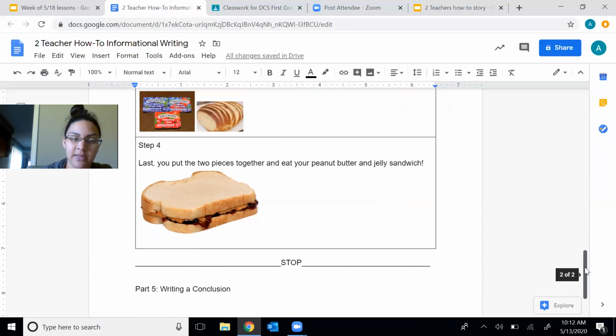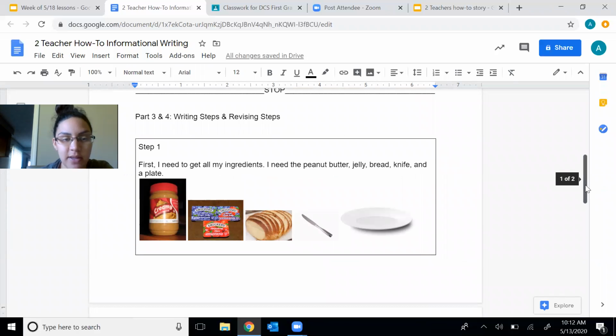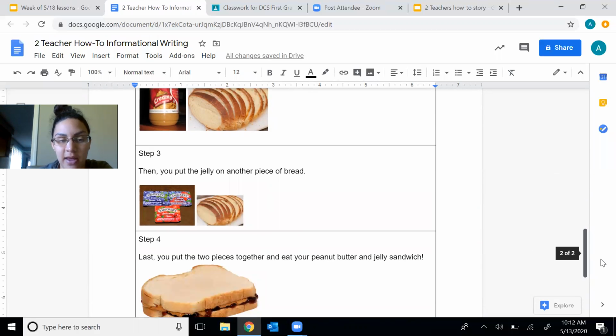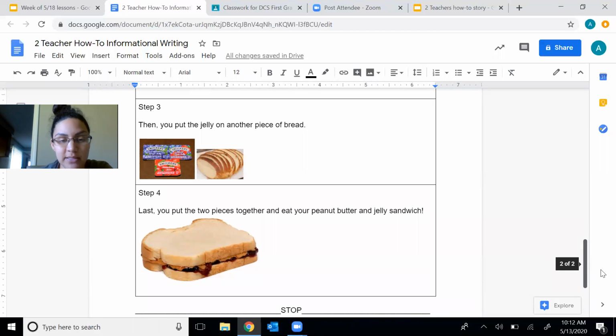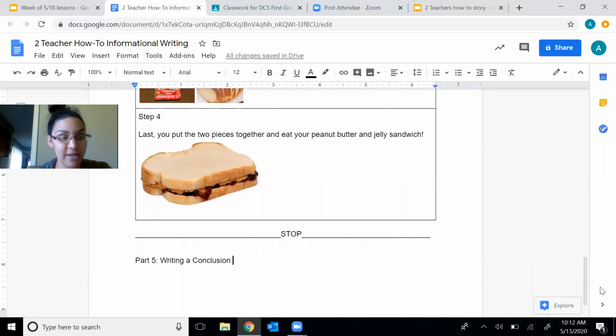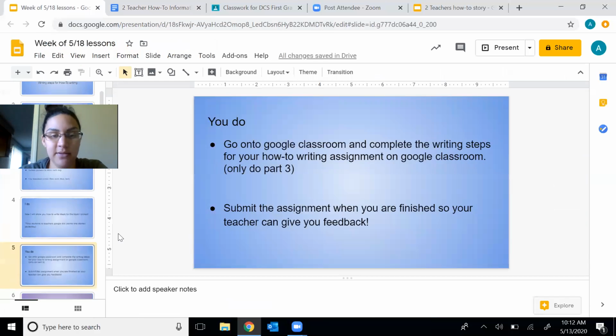Okay, so now I want to go back and just reread my story to make sure I included everything. So step one, first I need to get all my ingredients. I need the peanut butter, jelly, bread, knife, and a plate. Next, you put the peanut butter on one piece of bread. Then you put the jelly on another piece of bread. Last, you put the two pieces together and eat your peanut butter and jelly sandwich. That looks great to me. Okay, let's go back to my Google Slides.